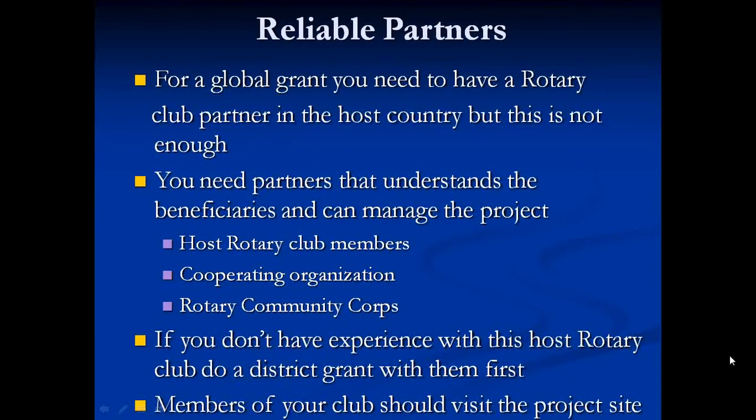Yes, one of the key things of doing a global grant, and one of the musts, is that you must have a Rotary Club partner in the host country. Getting a reliable one is very important, that they have experience and cannot lead you down some paths that will hinder your club from doing projects in the future. Other than just the Rotary Club, other partners in the area, like cooperating organizations and Rotary Community Corps, are also very important because they know what's going on in the community and will help you immensely.